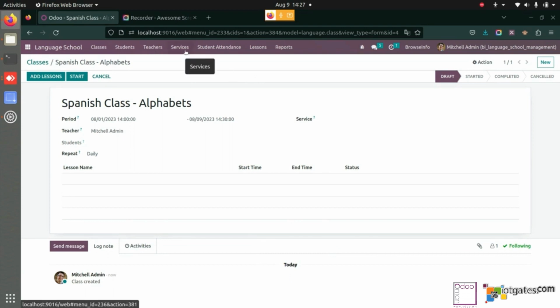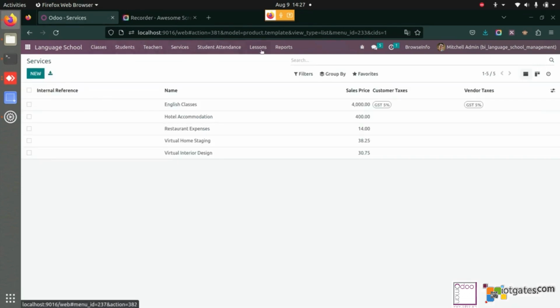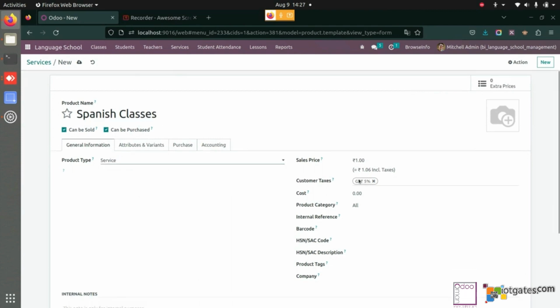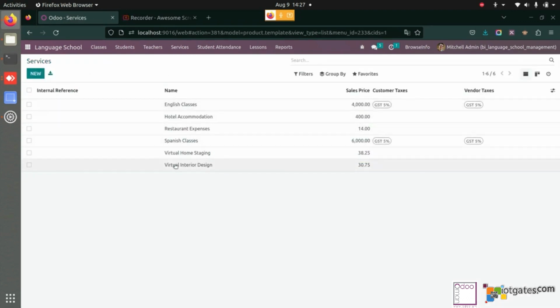For that I need to go to services. Here you can see you have multiple menus, including the service menu where you can create services. If I want to create a service, it looks something like the product form. Let's say I want to create a Spanish classes service. It would be a service, and how much will it cost? Let's say 6,000 rupees. I will add the amount and save this. Here you can see my Spanish classes service has been created.